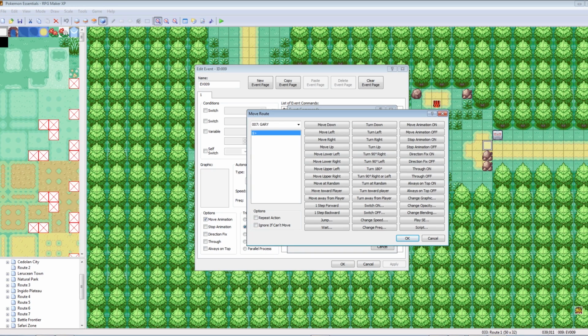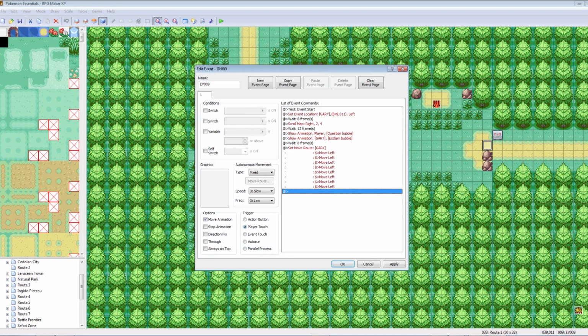So Gary, I think, warps here, so he moves 1, 2, 3, 4, 5, 6, 7, 8. Let's just make a move left 8. 1, 2, 3, 4, 5, 6, 7, 8. So I think each step takes like 4 frames. So we could potentially do the math and say, hey, 4 times 8, wait 32 frames.